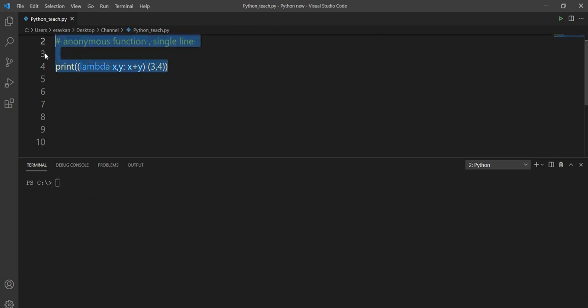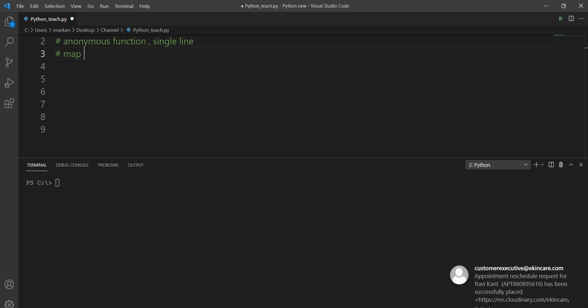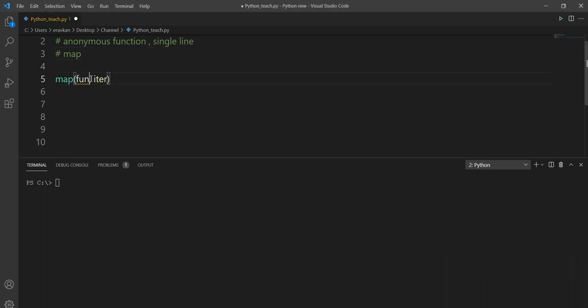Now let us move towards the map function. What is map? What does map do? By using map, you can do one thing. The map function returns a list of results after applying the given function to each item of a given iterable. So the syntax will be like this. You will have a function, and then the iterable can be your list, string, tuple, set, anything.